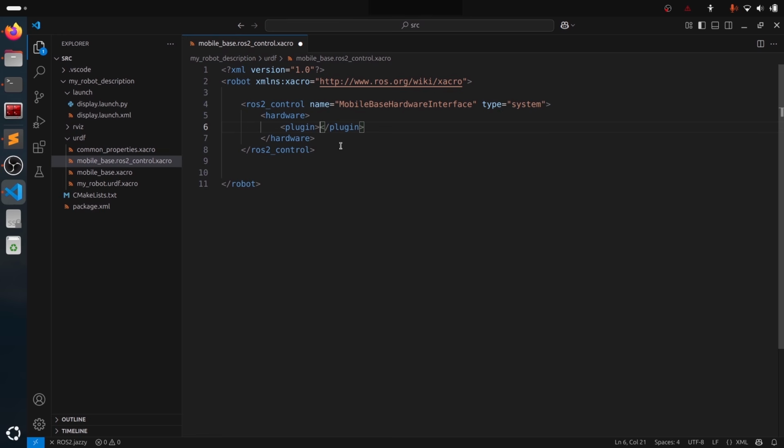We're going to use a mock component. So we're going to write mock_components/GenericSystem, exactly like this. Okay, so this is lowercase with an underscore, and this is upper camel case. If we use this plugin, it's something you cannot really guess, but you need to also use a param with the name calculate_dynamics, and the value is true.